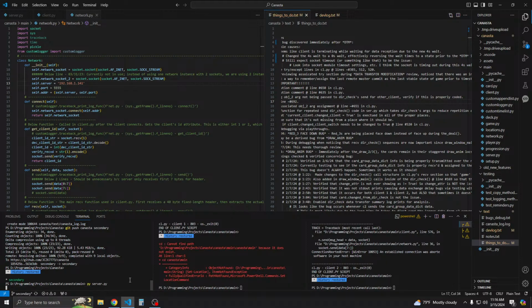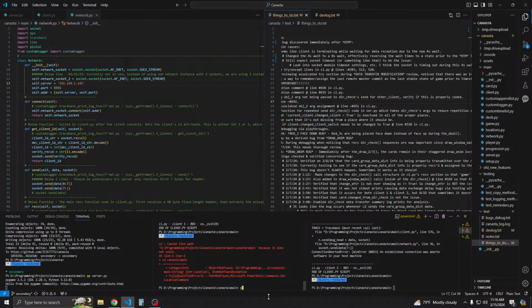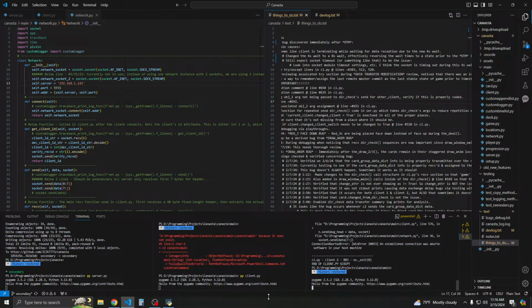We're going to call the server. Oh yeah, I have to allow access to this. All right. Now for the client, I re-enabled my firewall. I had it disabled when I was doing all this networking stuff, with having to get my new modem and router and all that good stuff.